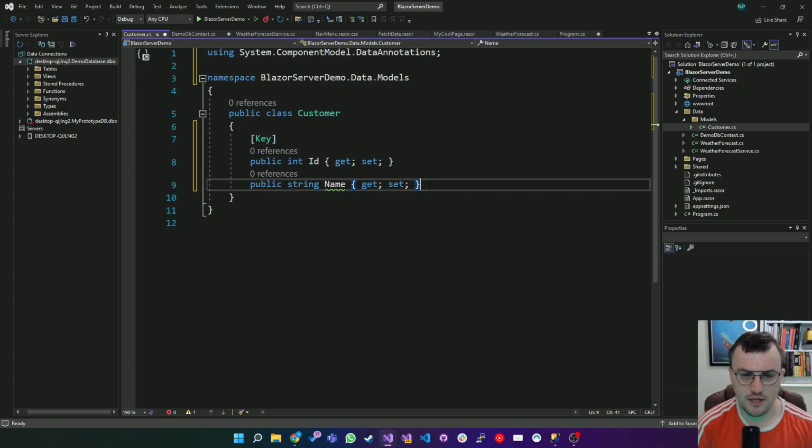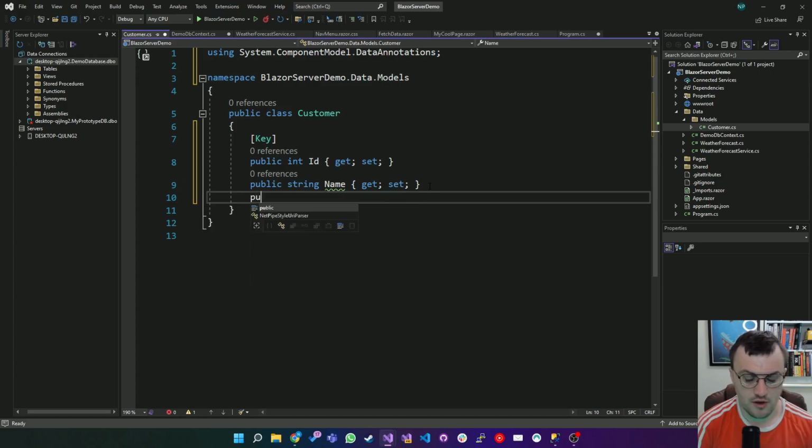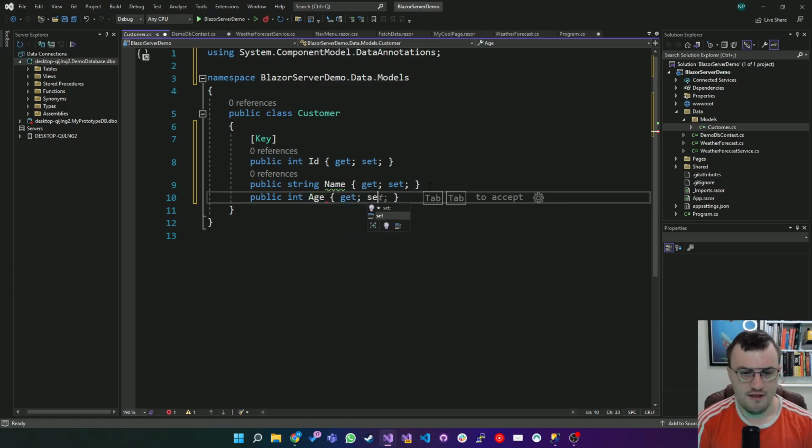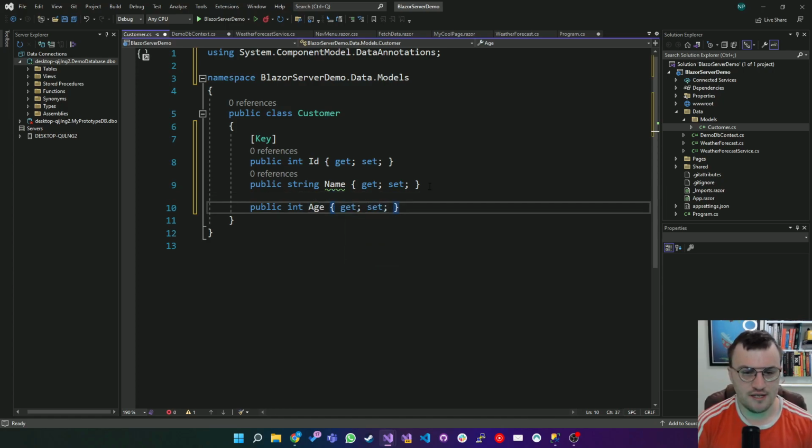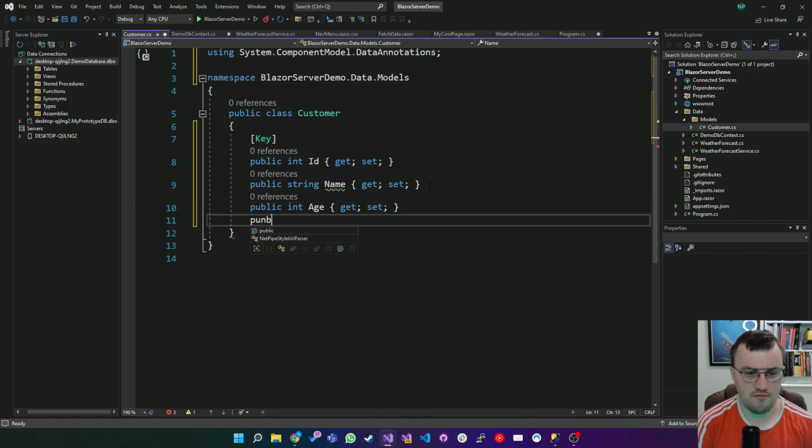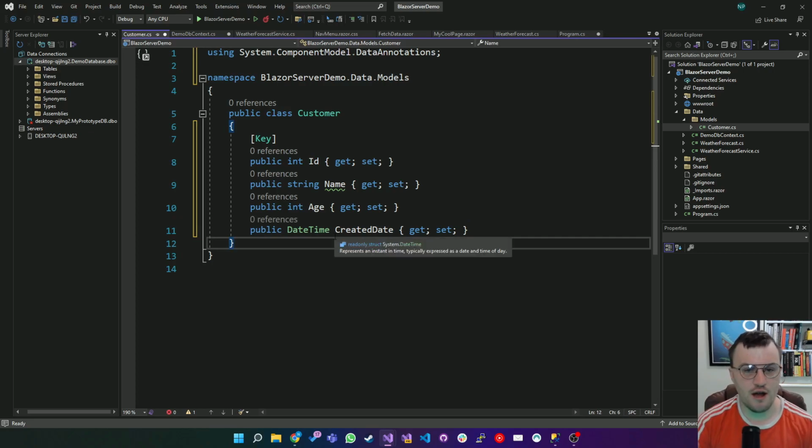So we've got an Id, we've got a Name, we can create, let's go, Age. That's been suggested to us by Visual Studio, which is great. And we could also say public DateTime CreatedDate as well. We'll do that as well. So that's our Customer object, and this is basically a table that we're going to create in the database.